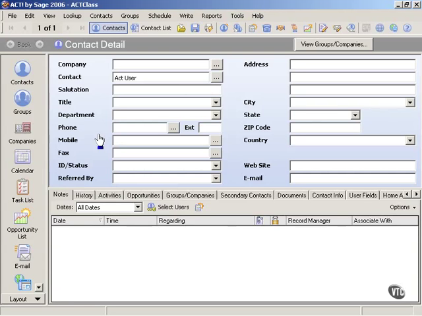So what we're going to do next is start taking a look at how we customize fields within our new database. That's next.